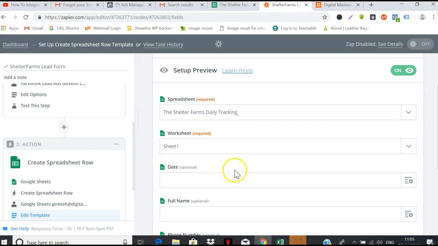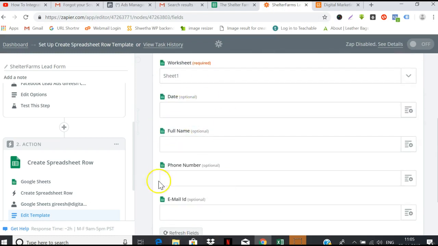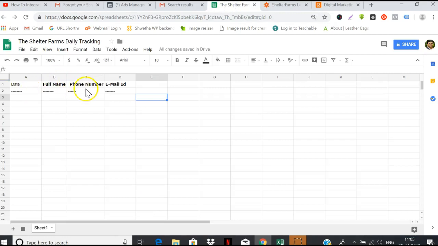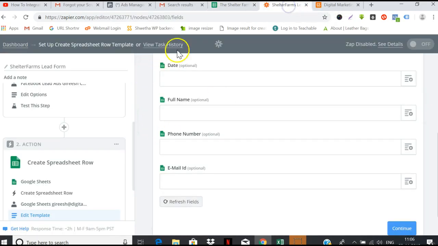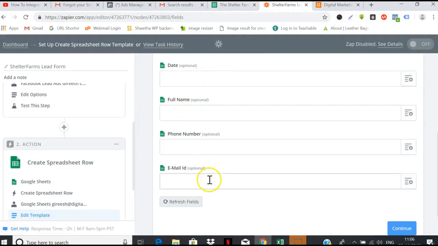Now go back here. So once you select this, now you have to map the fields that you want to capture, right? So on the Google Sheet we have these 4 data, right? Date, full name, phone number, email ID, and that's what it's showing. Now if you want, you can refresh. In case you add any extra fields, as I said, like zip code, city code, or any other information that you want to capture from the lead forms, you have to enter here and then you have to make sure that you refresh the page so that those fields will load here.